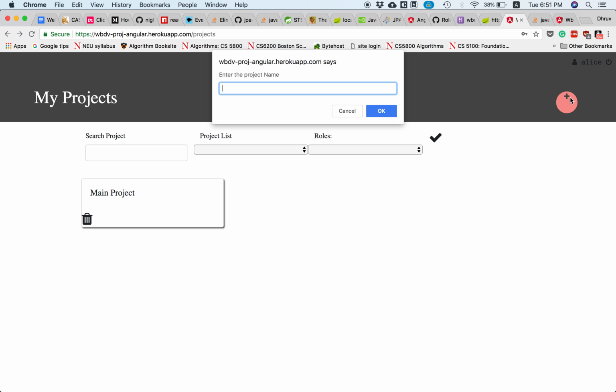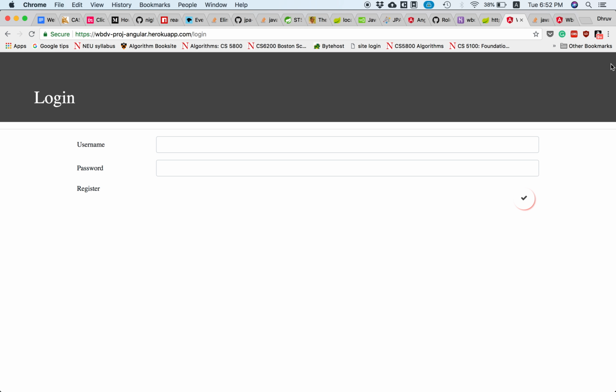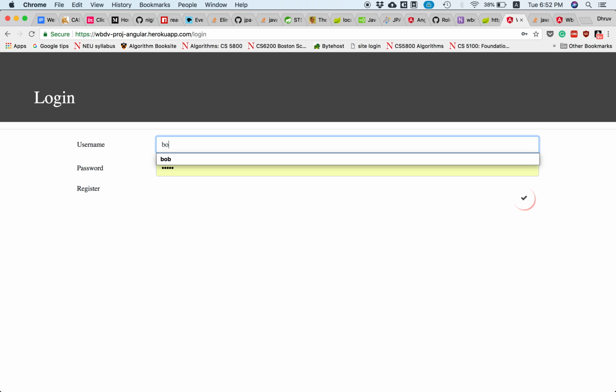And Alice can maybe make more projects, so say project random and create a project, and similarly she can work on her own project. She can add further projects, maybe be a reader there, and because she's the reader for this particular project, she cannot delete the project over here. So let's sign out and go for Bob.